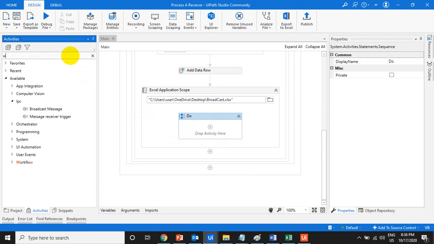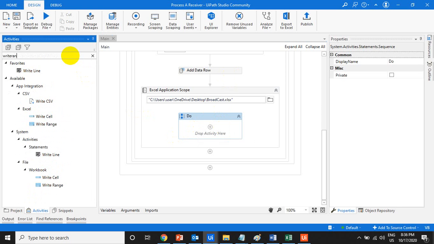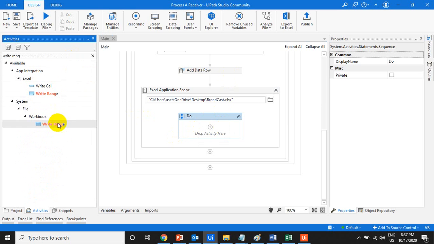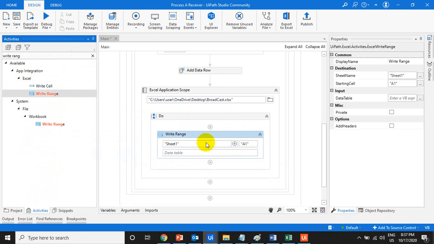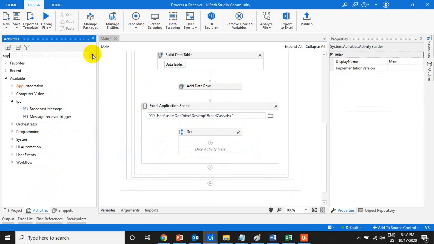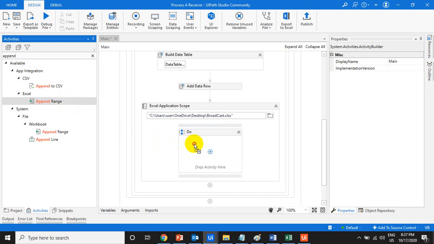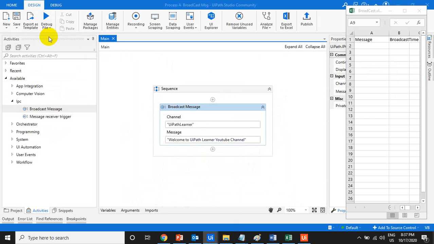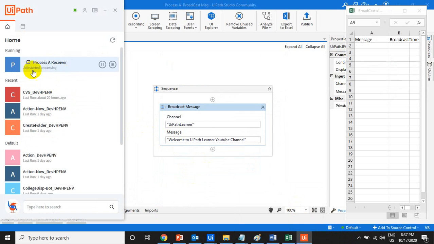Okay, so write cell, write range, so write range activity and write cell, use just append range, not write range, append range. Under Excel use the broadcast dt. Okay, so that's what. Run this one. So we just built the data table and added the new row into the data table, and we write into the Excel. That's what the mistake was. And now see, process A is running.